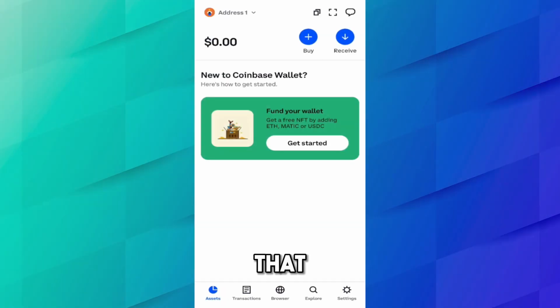So I hope you understand how you can create a Coinbase wallet. In the next video, I will show you how you can transfer crypto from the Coinbase application to other applications. See you in the next video.